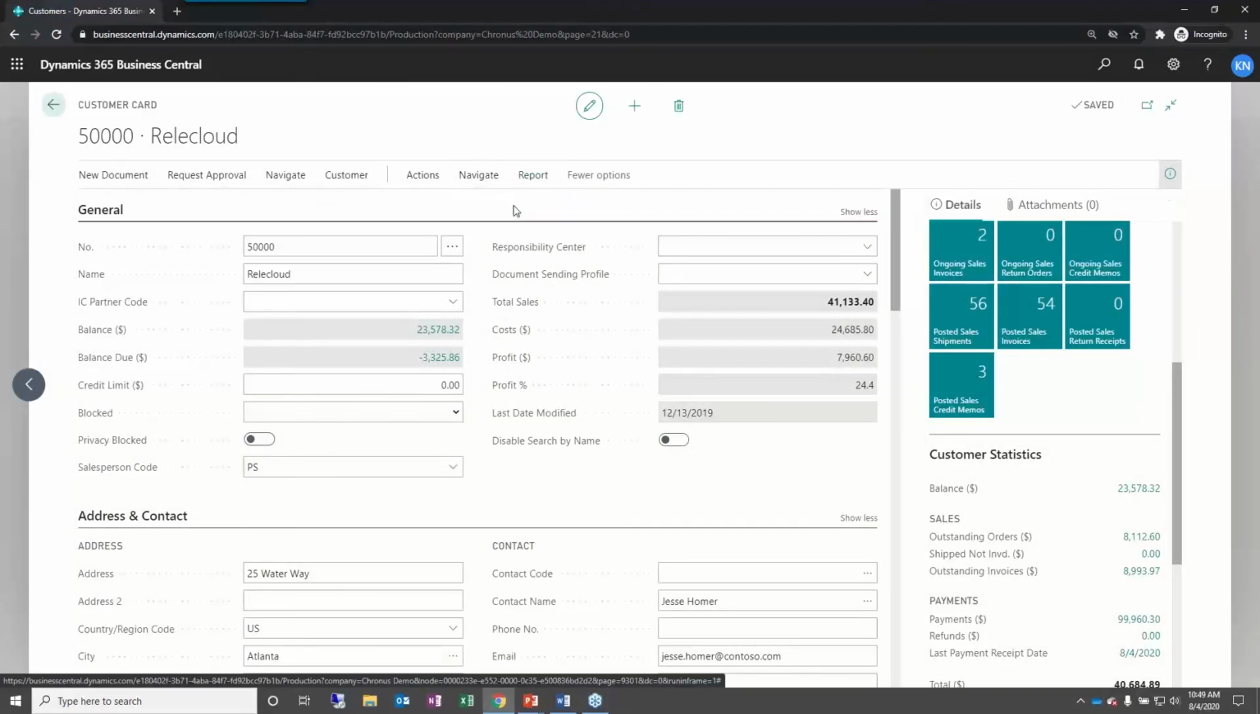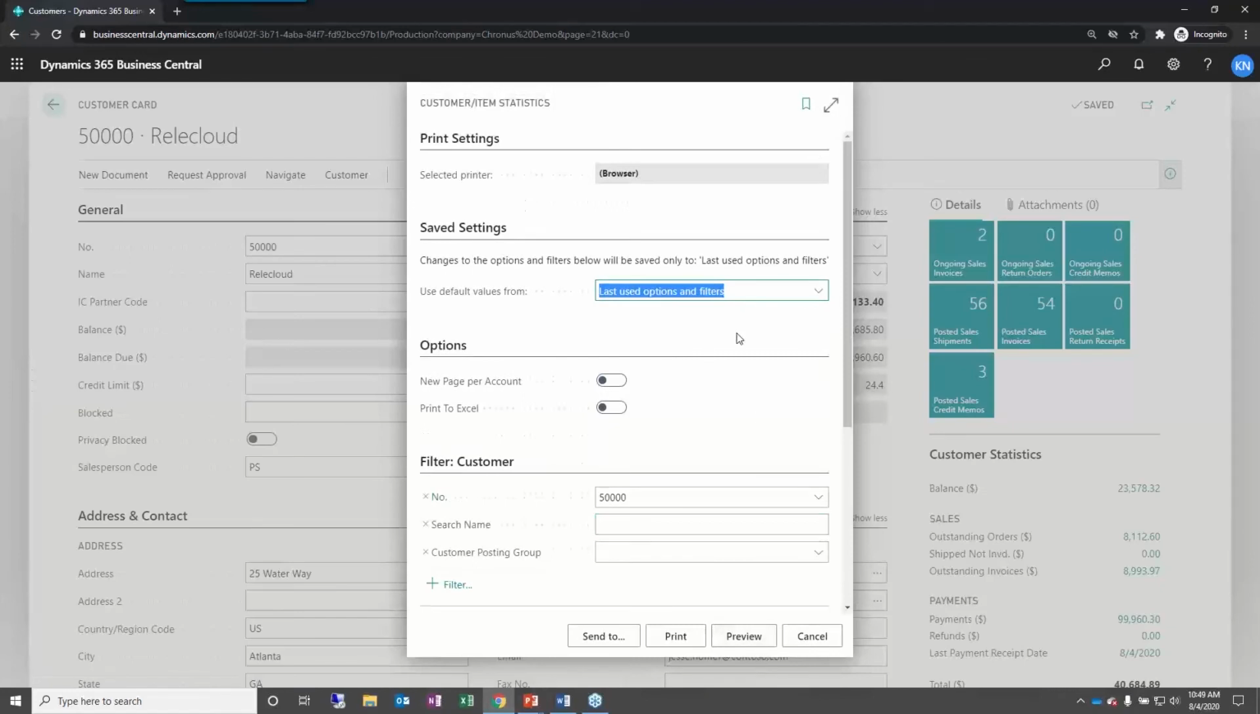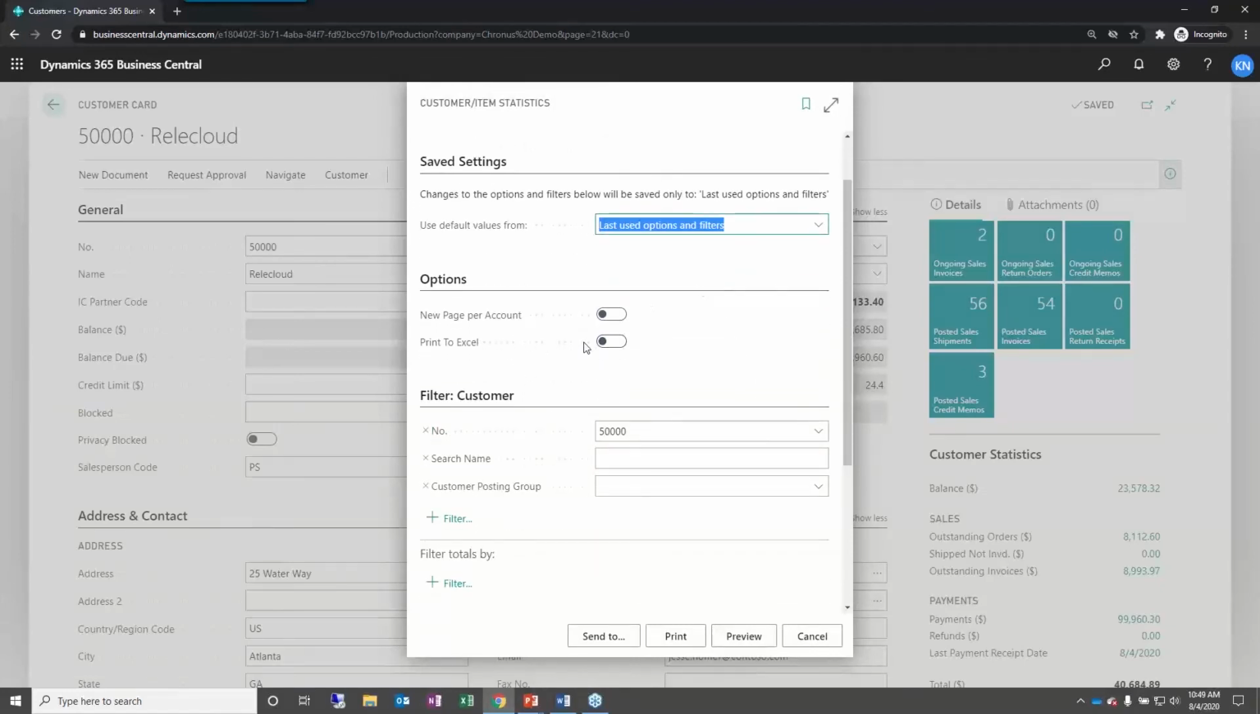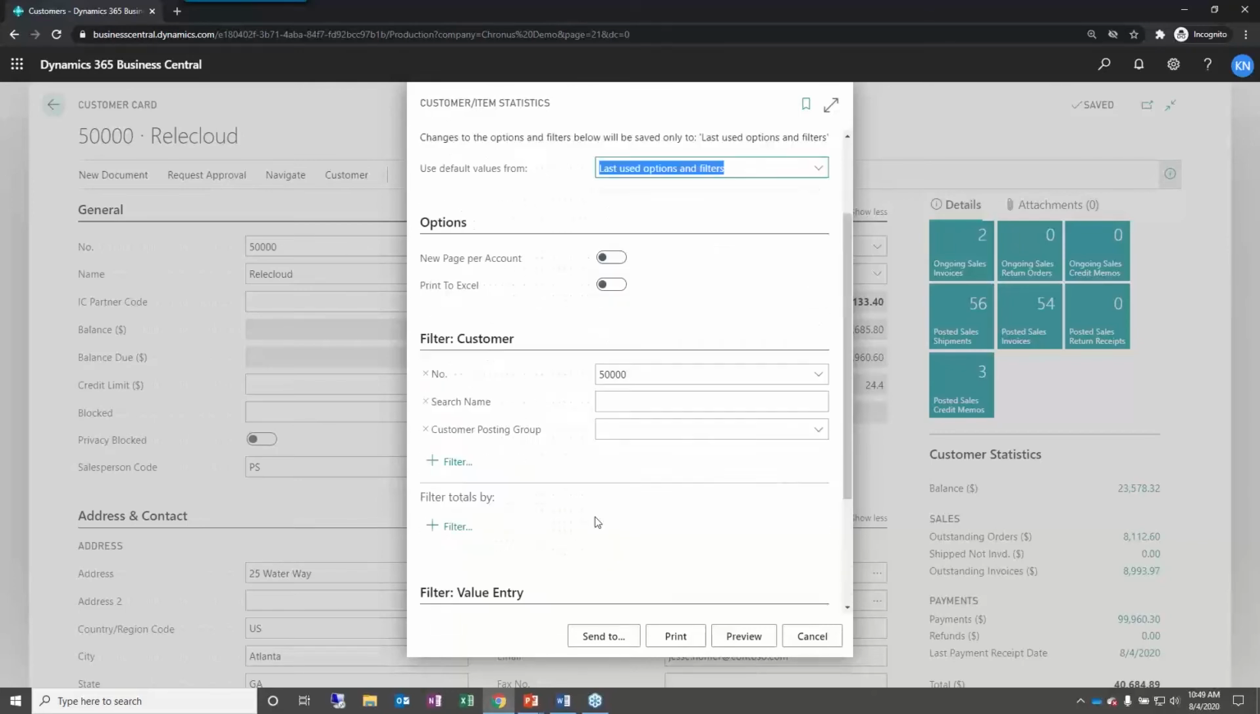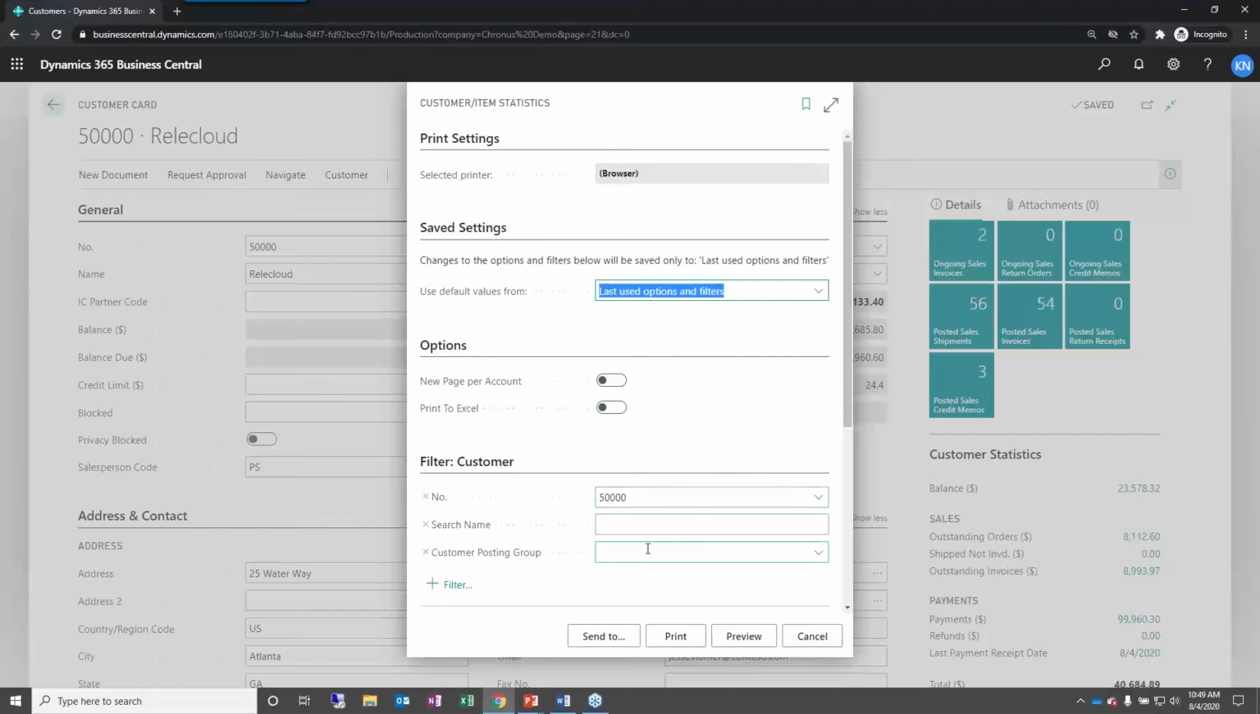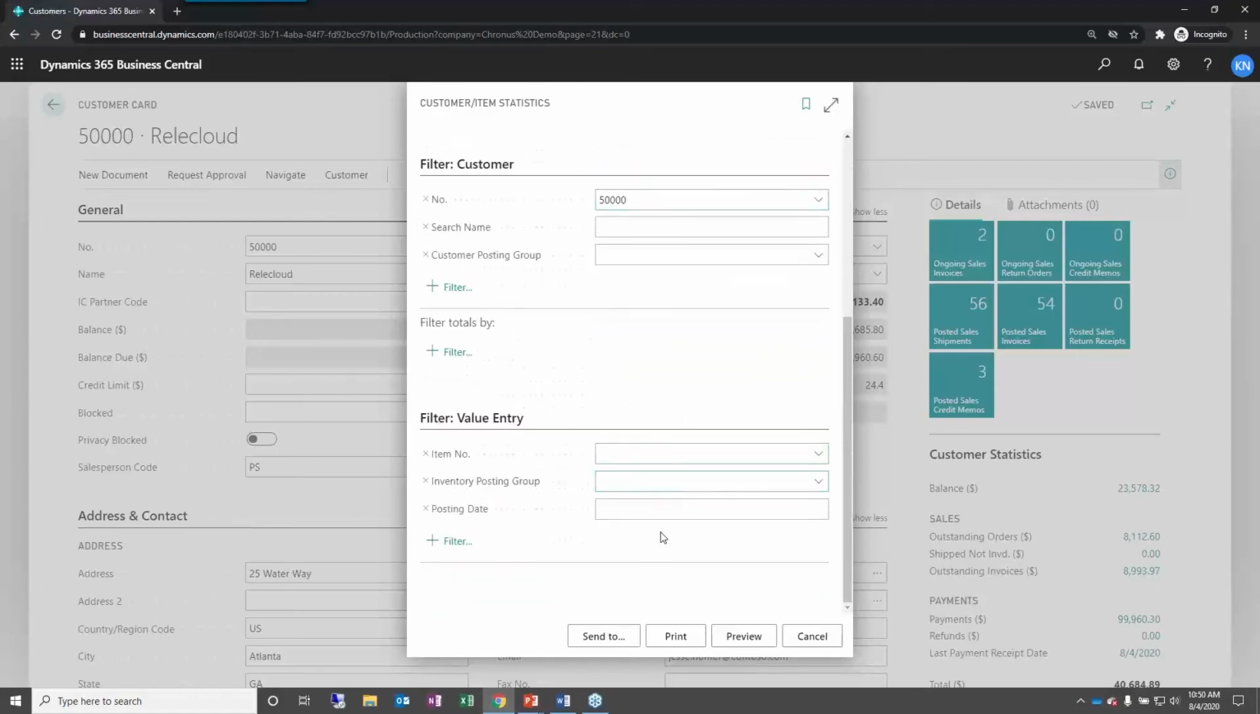Let's look at the item statistics. So the report in the item statistics, same kind of thing. If you need to bring these to Excel, if you're running multiple accounts, whether it's if you set up the customer posting groups, or if you are actually selecting multiple customers, new page per account is obviously each customer gets their own page, and so it's a section. And then if you want to do a specific date range, you can do that. We're just going to do, and then of course the same options here.